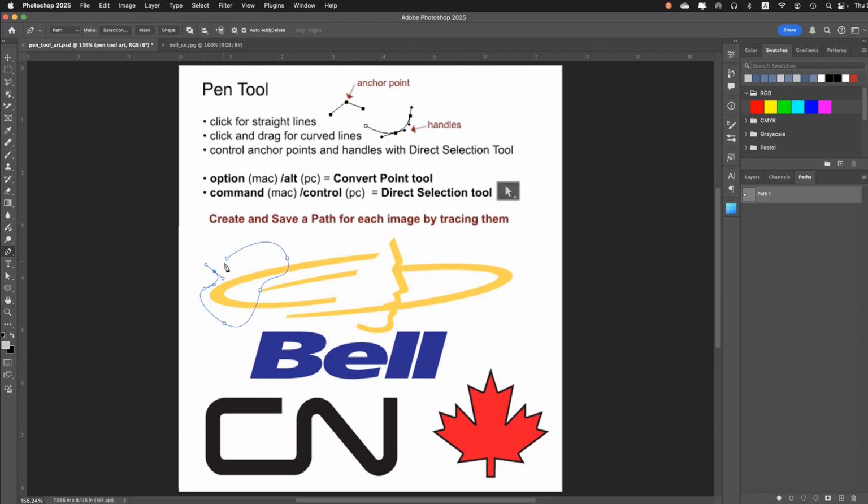Okay, and click and drag. Now you can click and drag on that initial point as well, right? And affect it like that. So there's a bit of an organic shape. Okay, so it's click and drag, and you can establish the handles by dragging, and the direction will establish the curve as well as the distance from the anchor point.